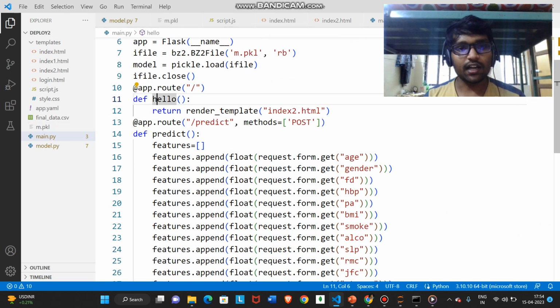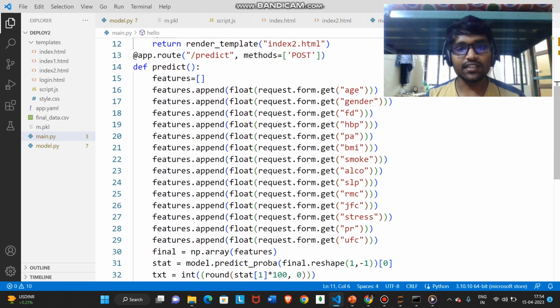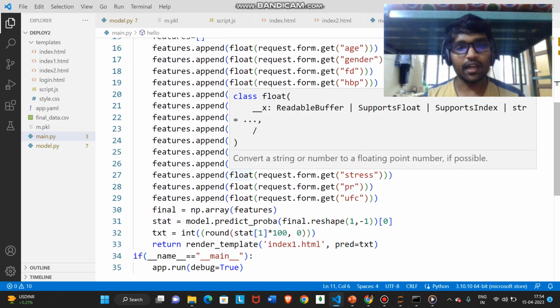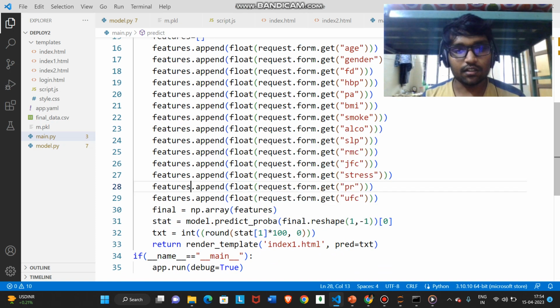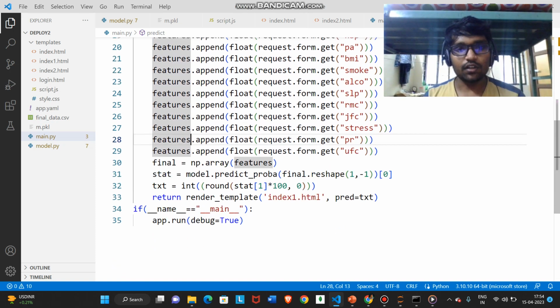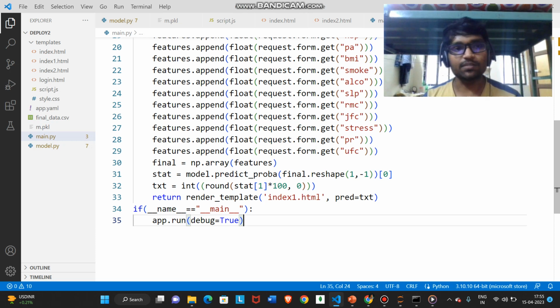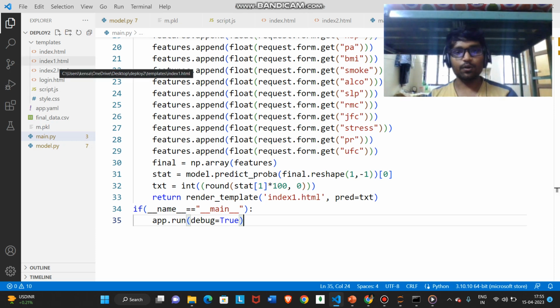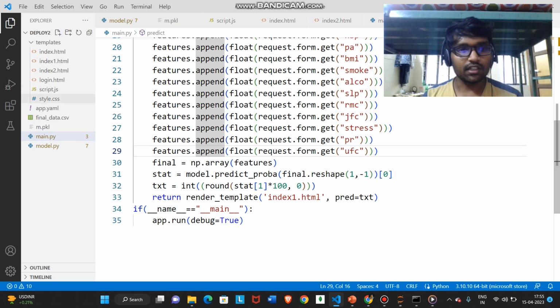Those values are fed into a list, converted into an np.array, and using the model we predict the output for those inputs. After the result is generated, we redirect the user to another page, index1.html, where the structure remains the same. The change is at the bottom, where we display the result using a progress bar. That is present in index1.html. So we're going to run the same file and see the output.